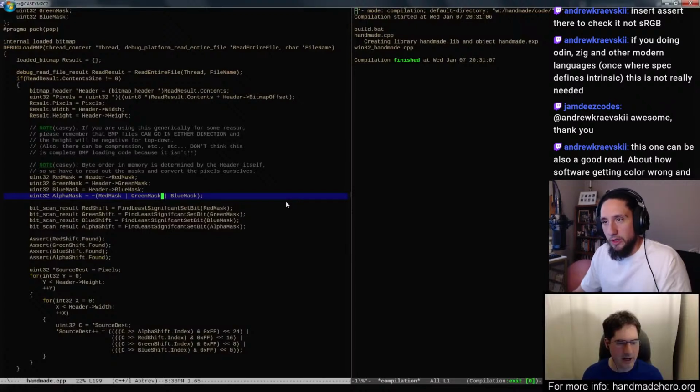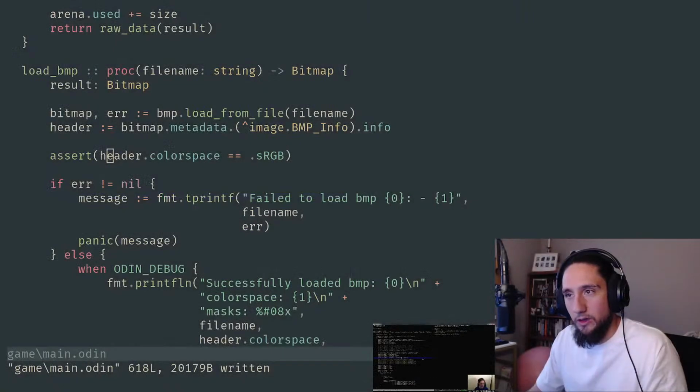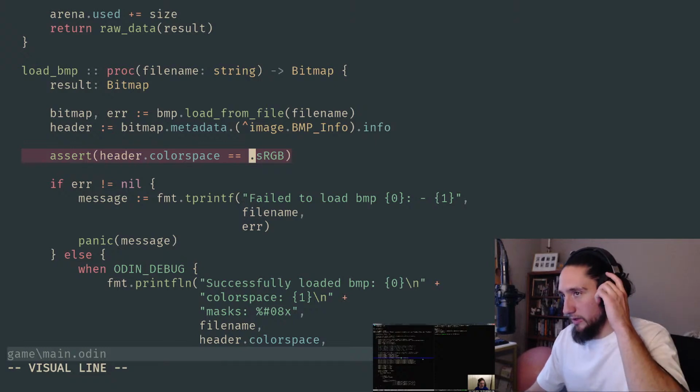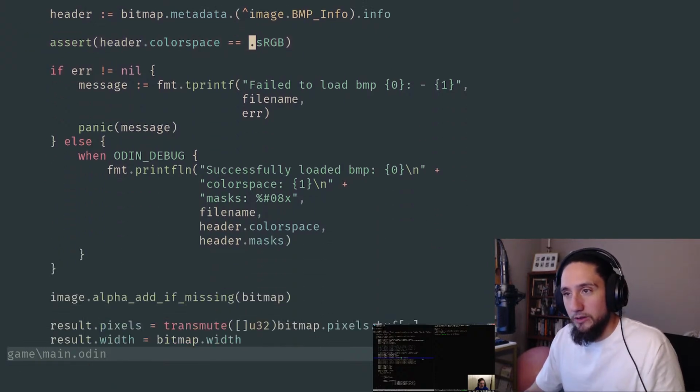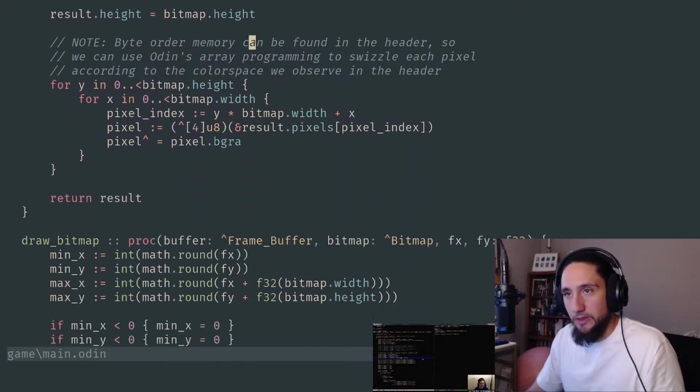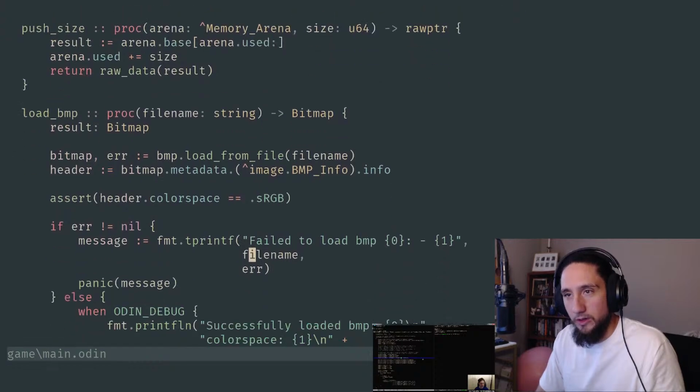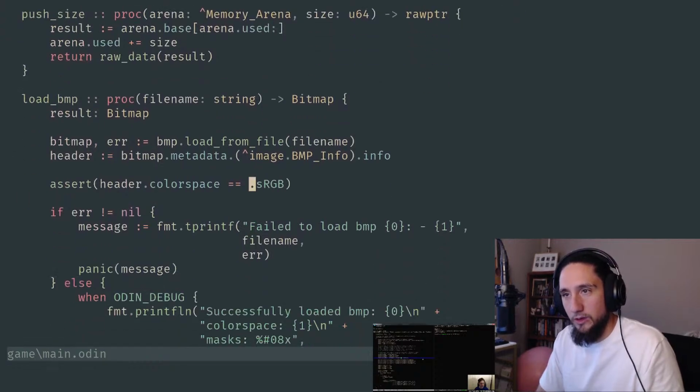And also, like you said, I think that was a good point. Here in the code, I dropped this assert so that we're making sure that we're always going to have an asset that is in the sRGB color space. Again, I don't know, but maybe someday we'll work with something that isn't in that color space. I don't know if it would be a BMP, like somebody, it might have been you, Andrew, who was saying to look at the QOI format.